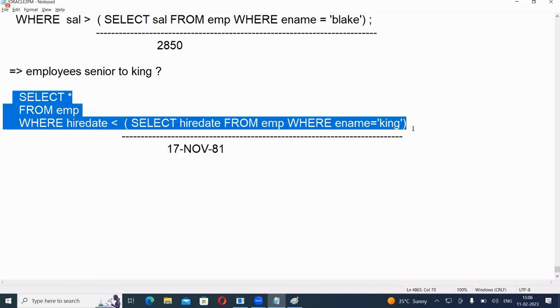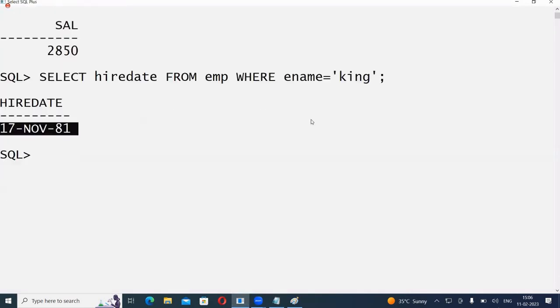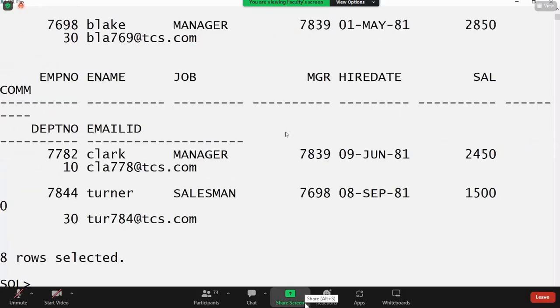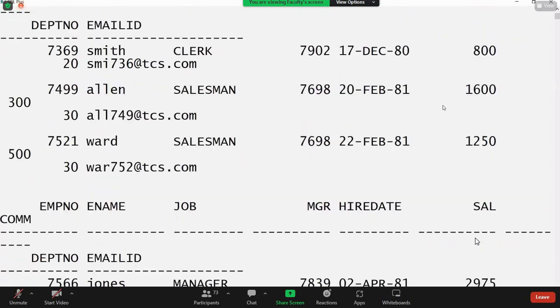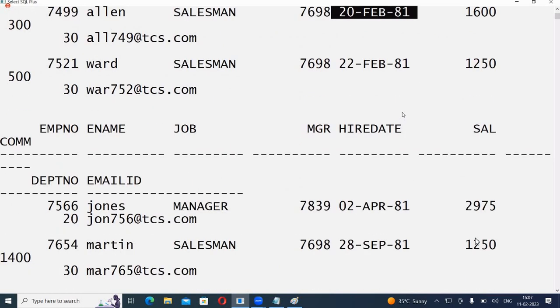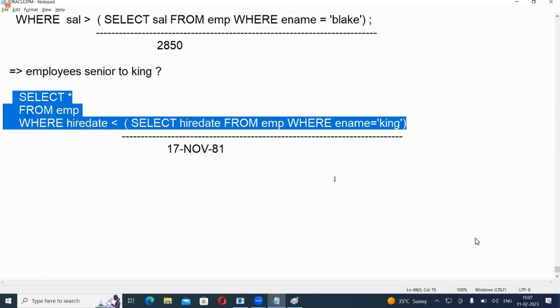So you run this, and this gives all who joined before King. Here, this employee joined on 17th December 80. 17th December 80 is before 17th November 81. So he's senior to King. He's also senior to King. All these employees are senior to King. Got it?